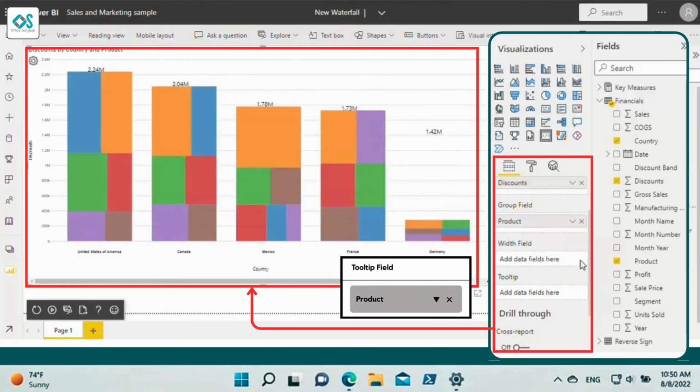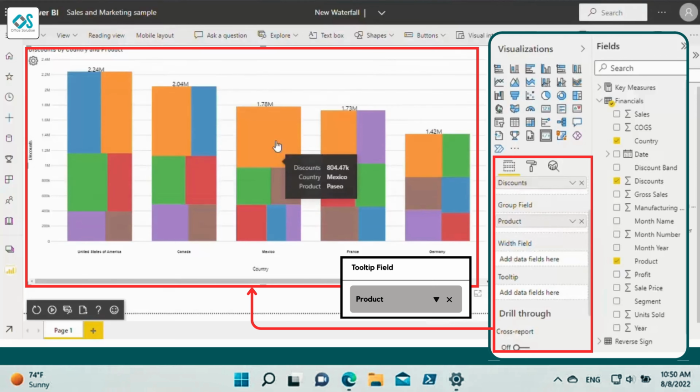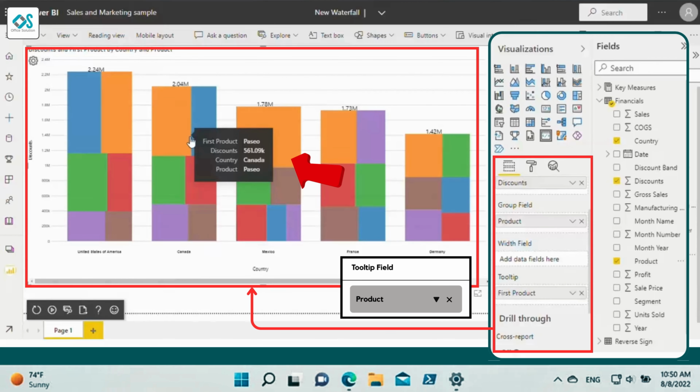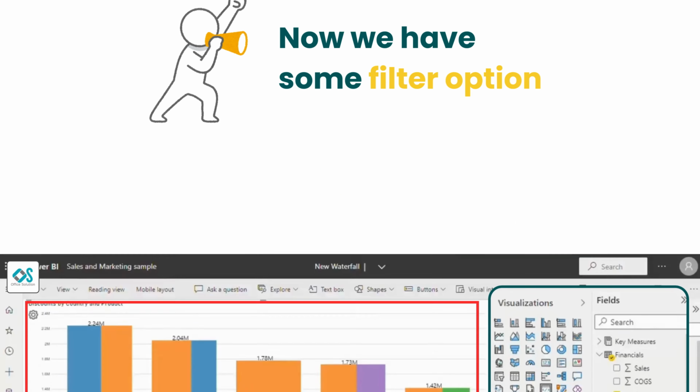Similarly, we have a tooltip. Suppose we want to add anything to our tooltip, we can simply drag it onto the tooltip, and as you can see, it has been added. Now we have some filter options.